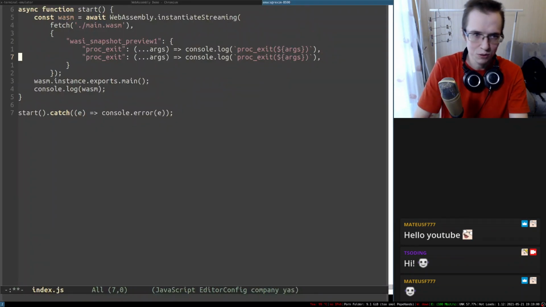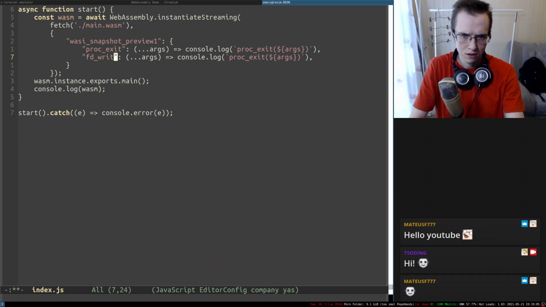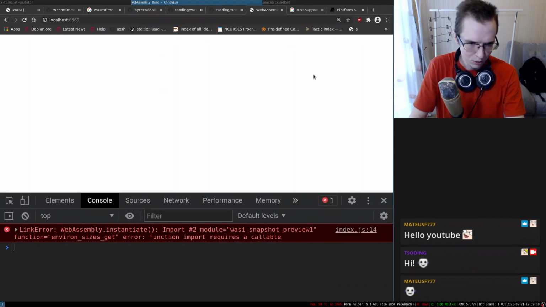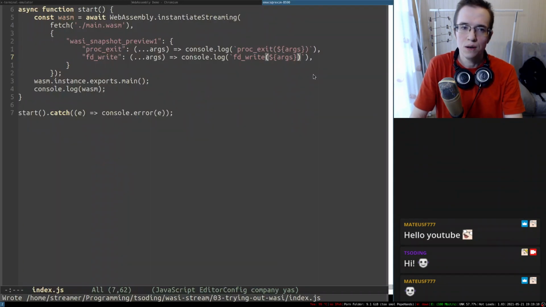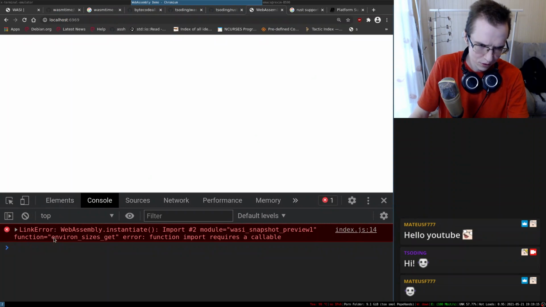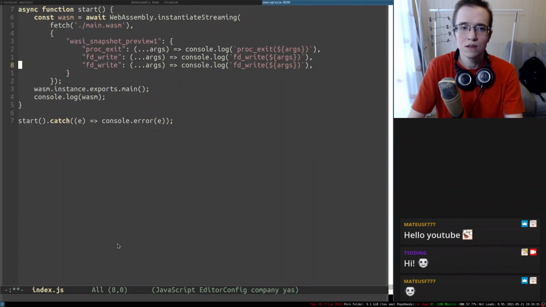fd_write. Okay, so let's also implement fd_write for this thing. So here's the fd_write. Do we need anything else? So we also need environ_size_get. All right. environ_size_get.